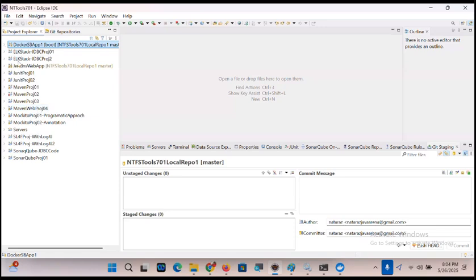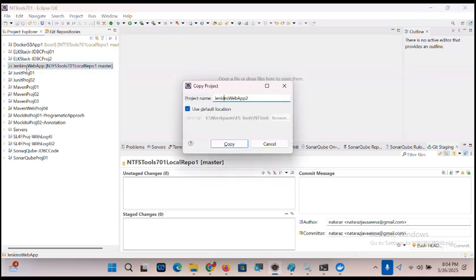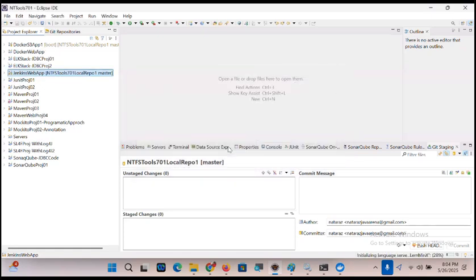Where is this? Where is that? Jenkins web app is there, na? Copy, paste. I'll change the name to Docker web app. Save. Docker web app. Yeah, let's change the context path once.